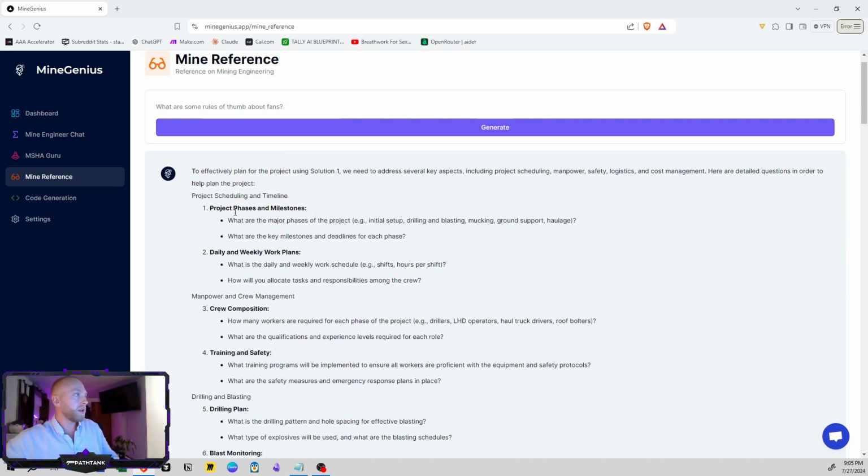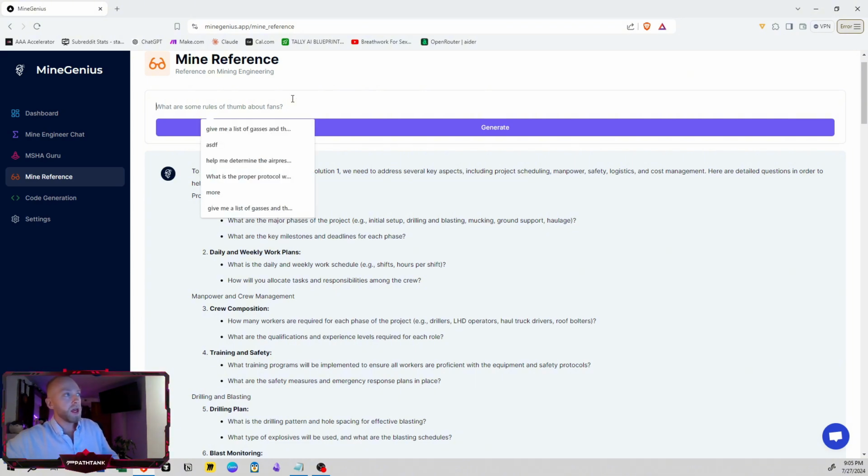So it says project scheduling and timeline. What are the major phases of the project? What are the key milestones and deadlines for each phase? So for this, I'm going to ask it something different.